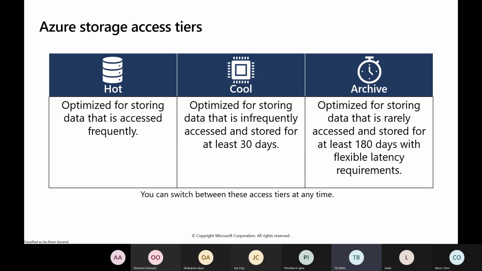And in which scenario will you have that? The type of data or the type of access that you have, maybe data that you are currently using or you are expected to be accessing more frequently. So that type of file that you work on, maybe you have a particular file that you work on daily, on a daily basis. Such a file will be stored in the hot access tier, where you can get access to it very quickly.